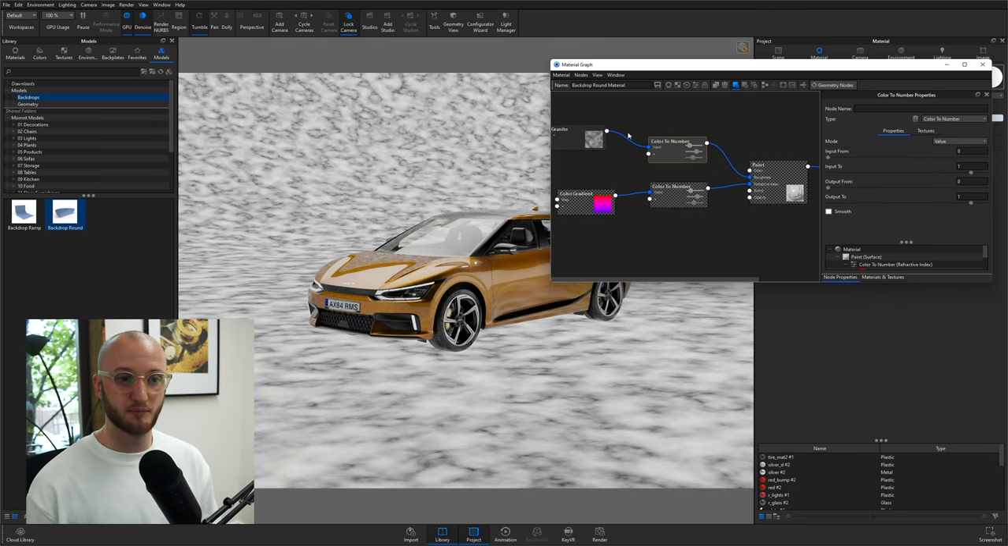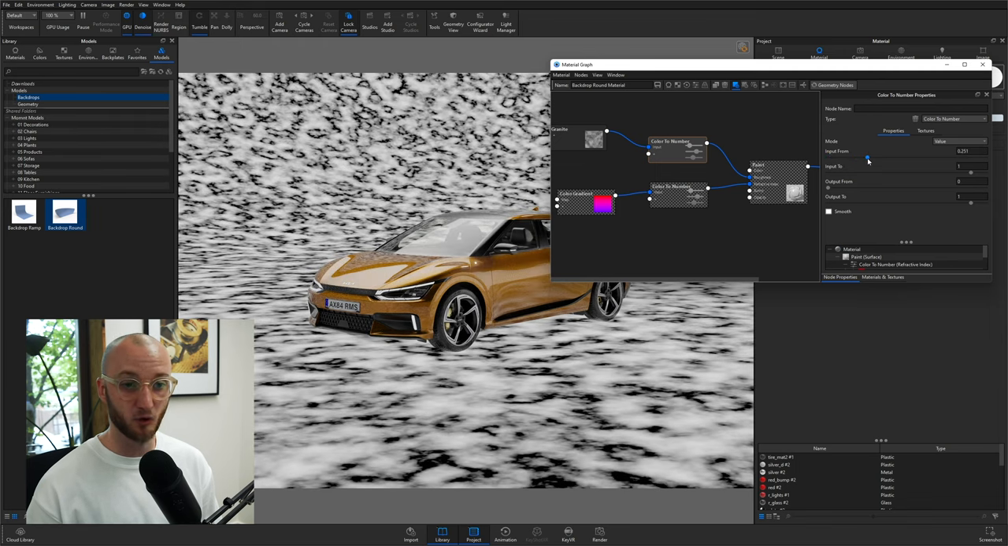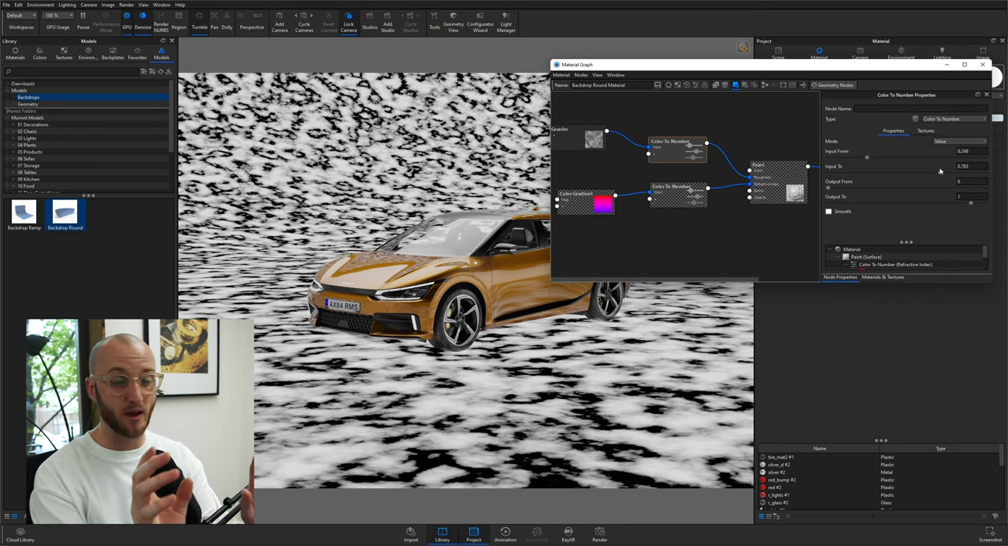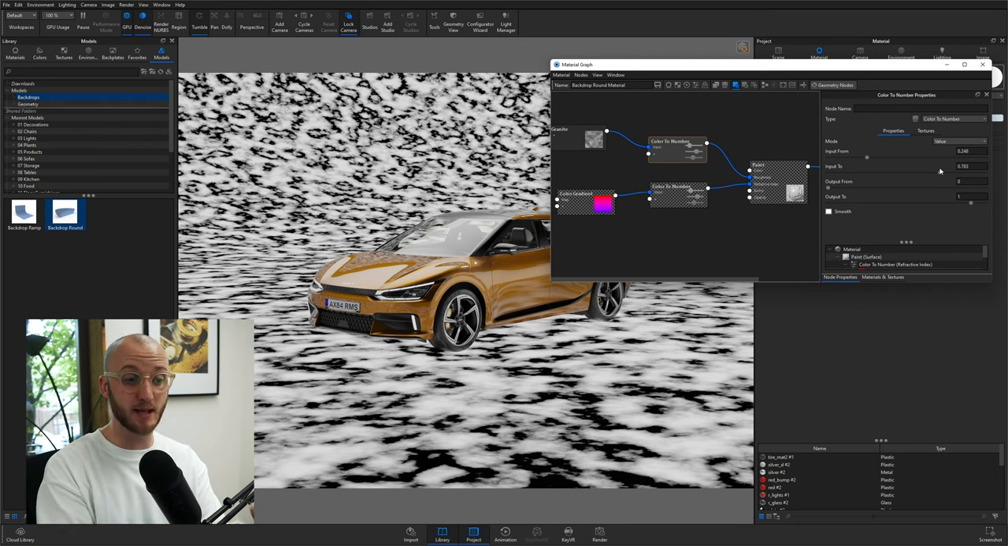Okay, I'm going to stay in the preview of the color to number. Now, I'm going to increase the contrast. I'm going to do that by bringing up the input from and bringing down the input to. That will push the gray values to black and up to white. Now, anything that's lighter is going to be more rough. Lighter, higher values, more rough. So in this, I've probably got more rough patches than I do shiny patches. It's really up to you how you want to play around with this.